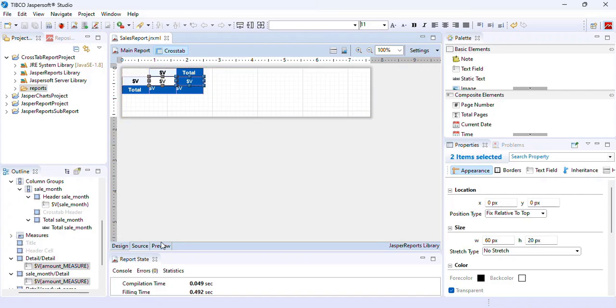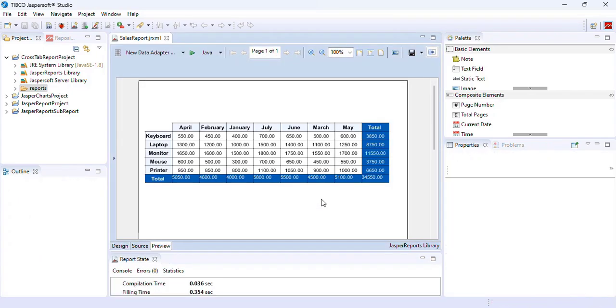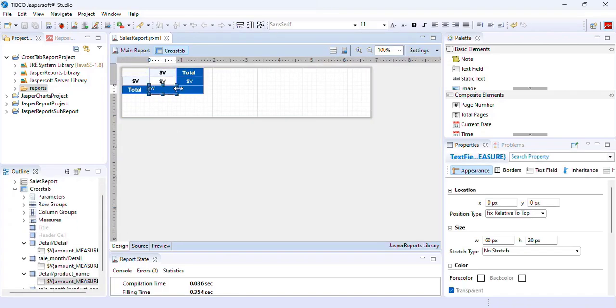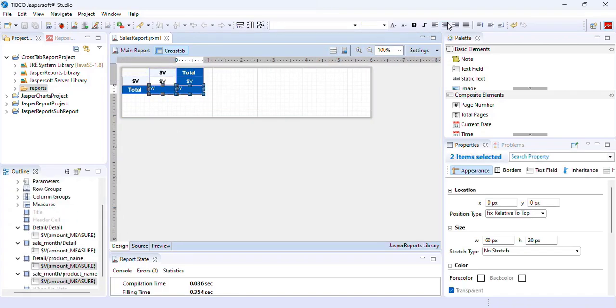Let's save the changes. Then we want to preview the report. As you can see, now we have products. Then we have months. Let's select this one as well. We want to make that also center. Simple. This and this column. And we want to add 12 font size. Let's preview that.